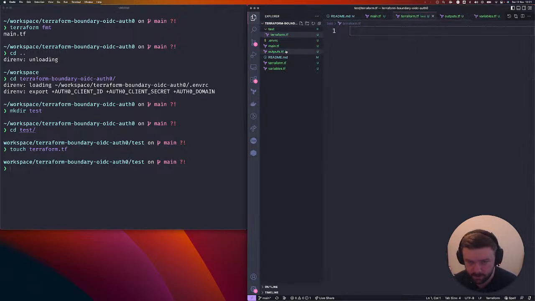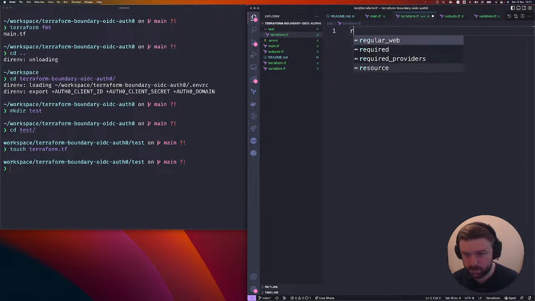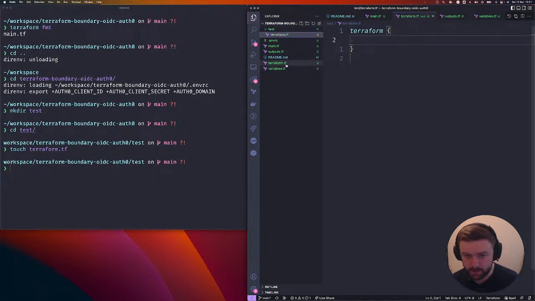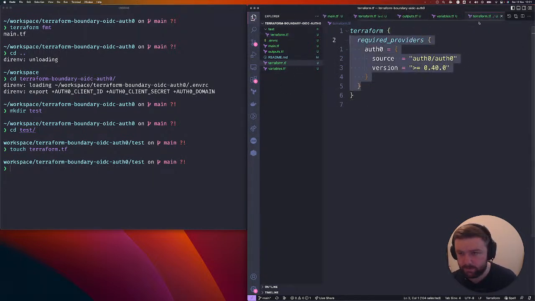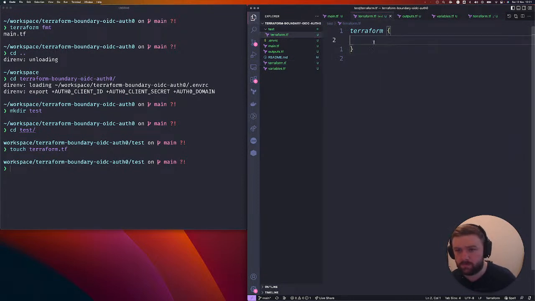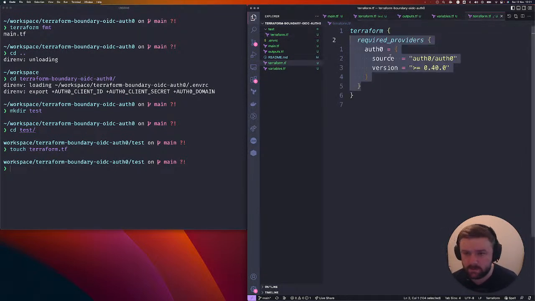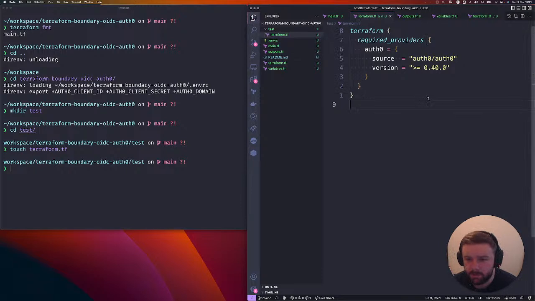So inside of here, we've got this. We're going to specify our Terraform block, and we're going to just take our required provider from there as well. So we're specifying the provider that we're going to use, and I'm just going to call this all in one file. So I'm going to call the module Auth0 Boundary OIDC.